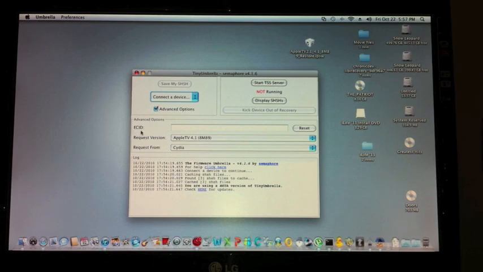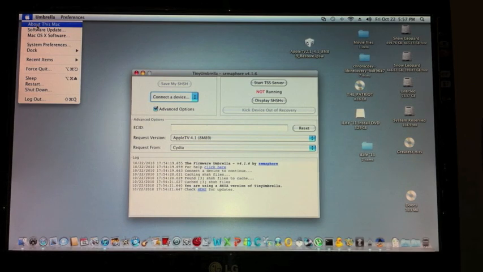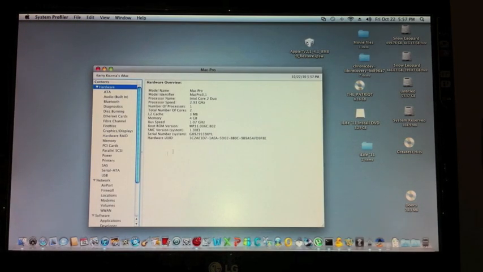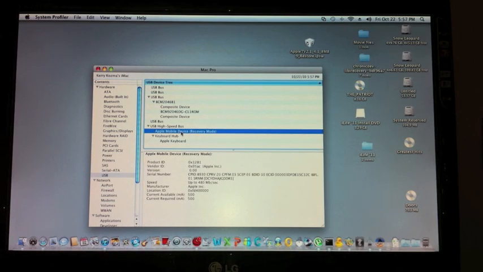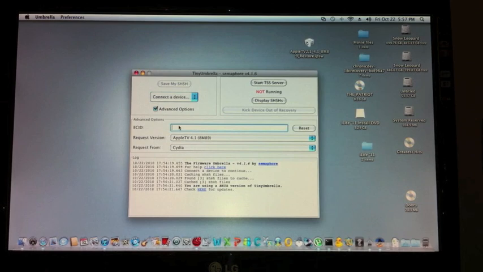All right, and for the ECID, what you'll do, should go to About This Mac, More Info, USB, underneath the Hardware tab, and go right here to Apple Mobile Device. And yours is going to show that it's in recovery mode. That's another thing that it just shows up like that. And your ECID is going to be right here. Okay? So what we'll do is we'll copy that and paste it right there.